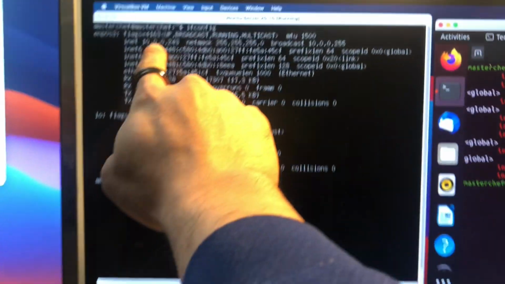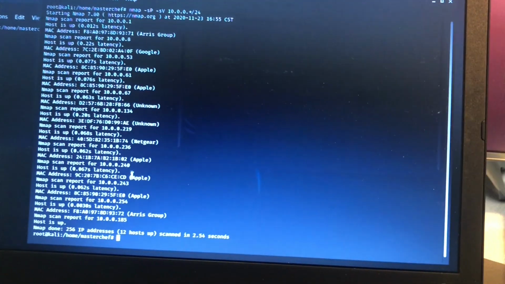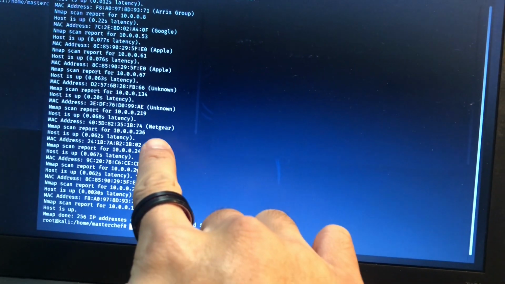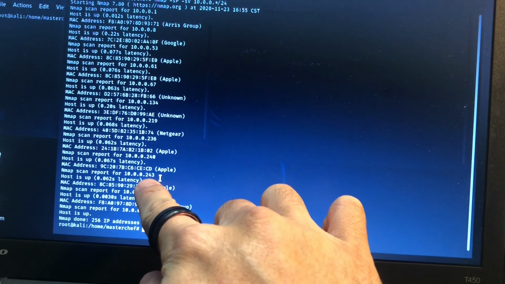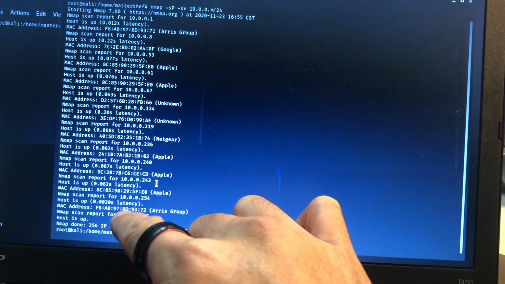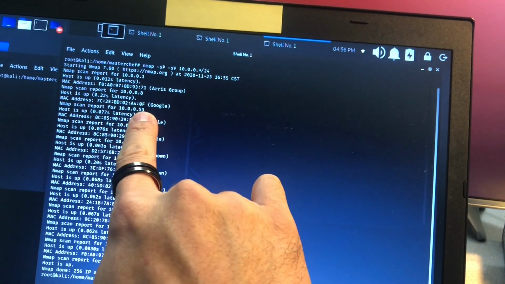So I know this one is 243, this one is 53. Let's find out. All right, here we got the 243. 243 right here, which is great. And let's find the 53 guy. Here we go. Oh, there it is. Perfect.